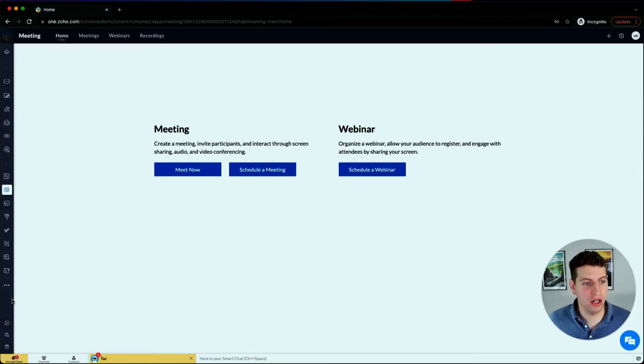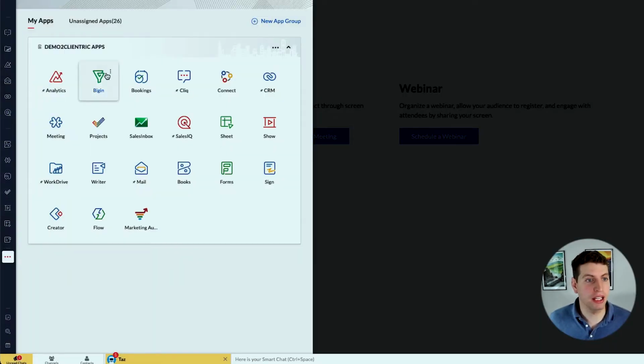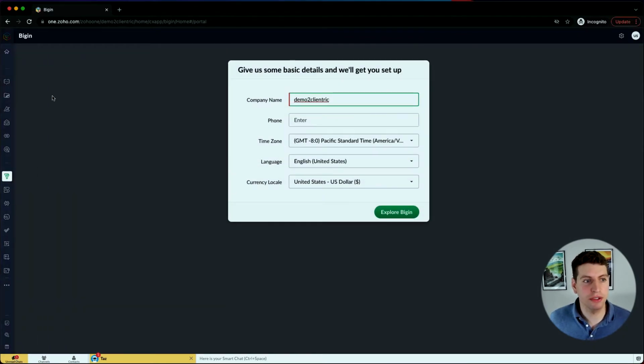Now, in addition to that, we have options to go to our directories and calendars down here and actually pin and remove different applications. So we could remove, let's say, Begin, but then we could also click this, find Begin again, click on that, and then it would be back at these other apps section. So there's a couple different ways to navigate that and manage it as you go along.